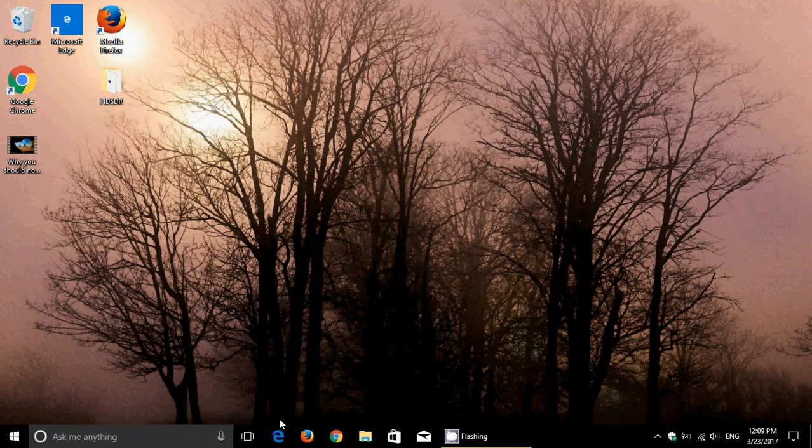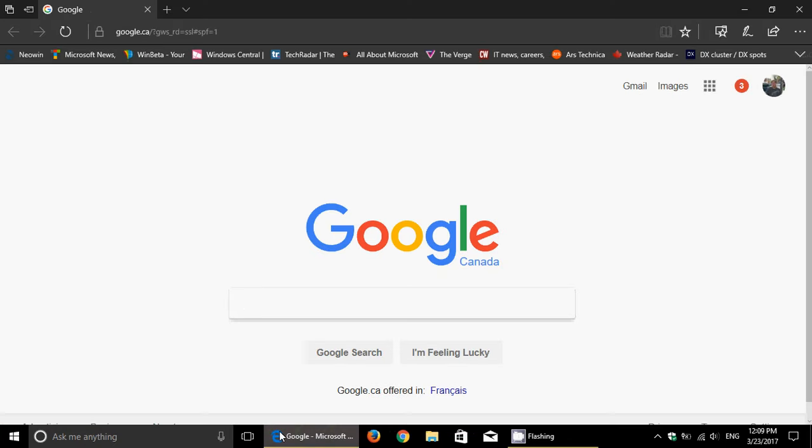So on Microsoft Edge, one of the new features of the Creators Update is called container-based isolation. So that's something that you will not see, but it's something that we were waiting for because it actually applies new security to Microsoft Edge.